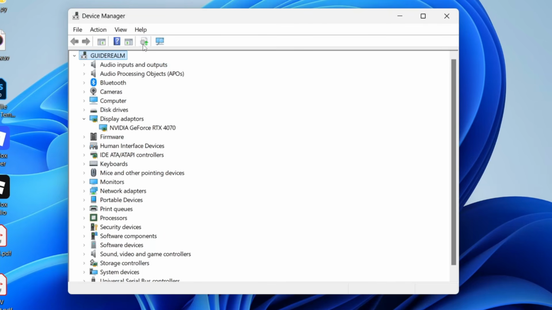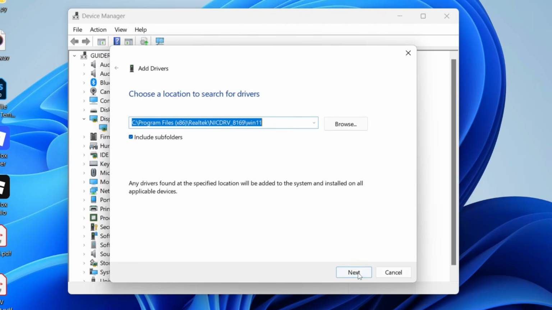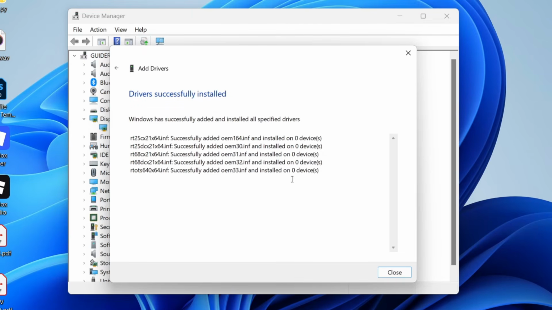If you're finding the drivers are missing, then what you can do is find the option, add drivers. Then you can press next and it'll do a search and install any there as well.